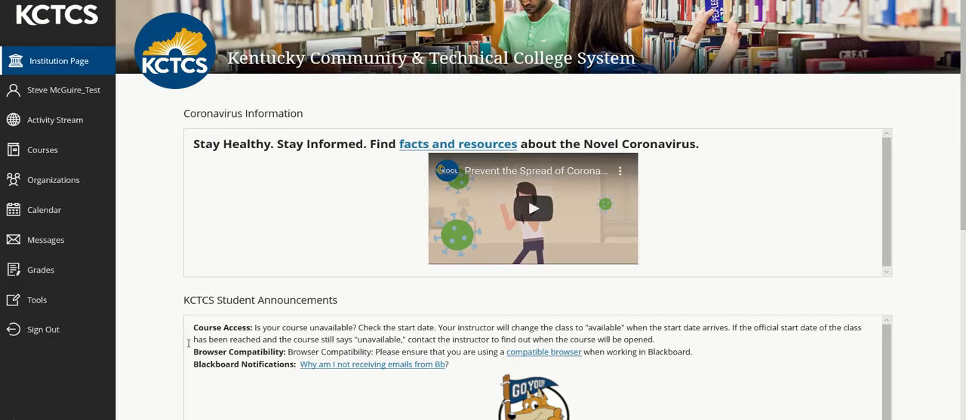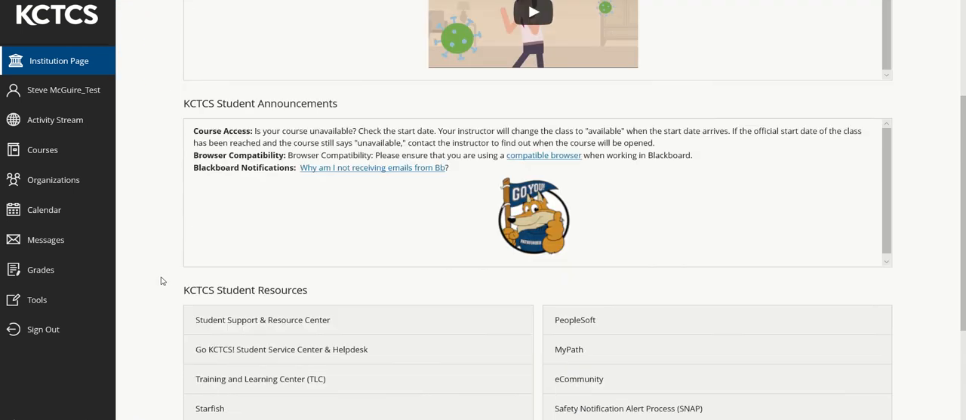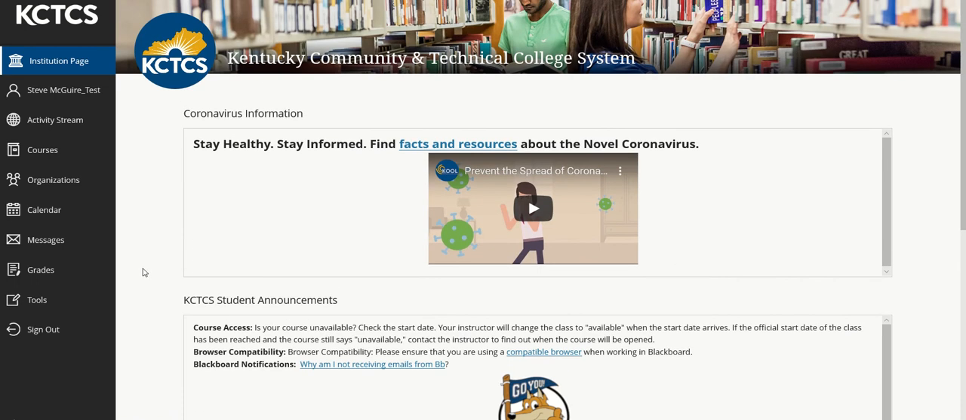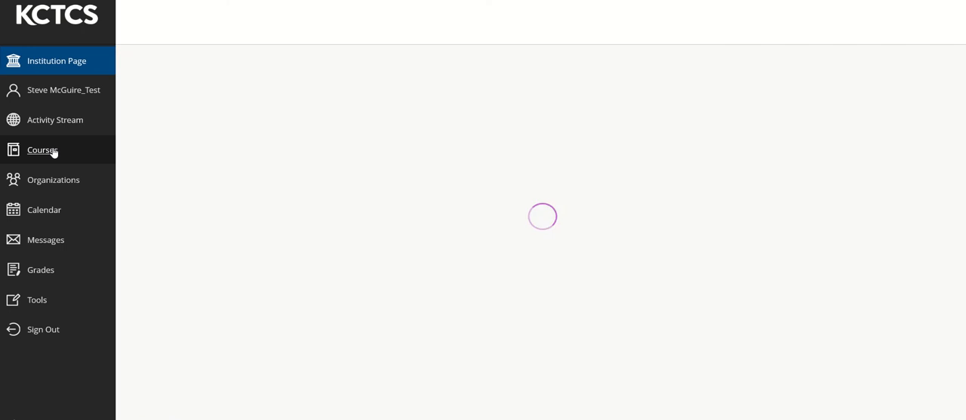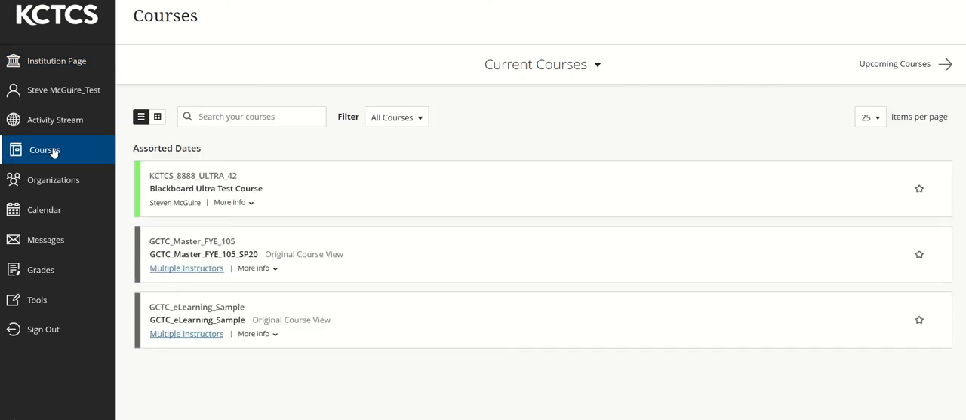Once Blackboard loads for you, you're going to see what's referred to as the institution page. There's going to be some generic general information that may assist you on this screen. On the left side, you're going to see a menu. The biggest item that you're interested in is called Courses. When you click on Courses, you're going to see a list of classes that you are currently enrolled in.